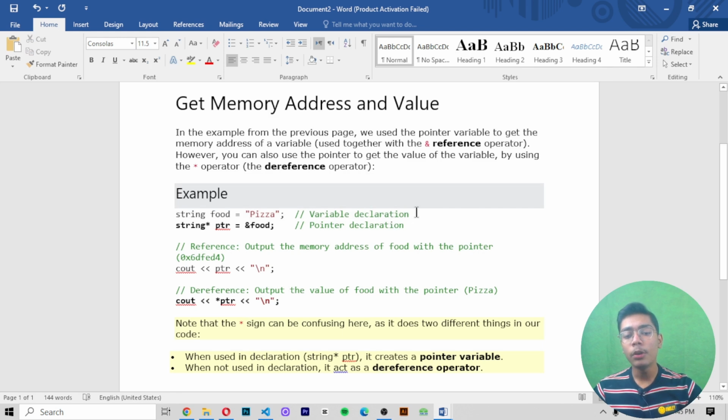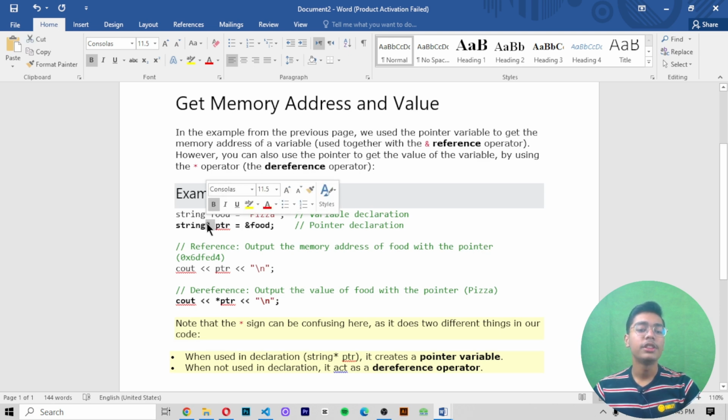Now if you want to declare a pointer, you have to use this star sign or star operator. And like I told you at the start, this star operator indicates that you're using a dereference operator. So if you want to use a dereference operator, you need to declare a pointer. And if we are declaring a pointer, we need to use this operator, which is called the dereference operator.